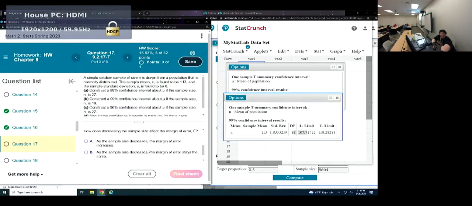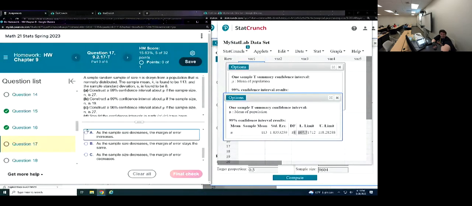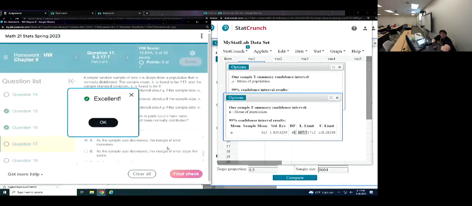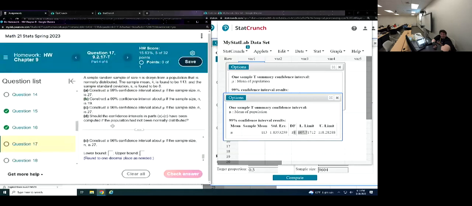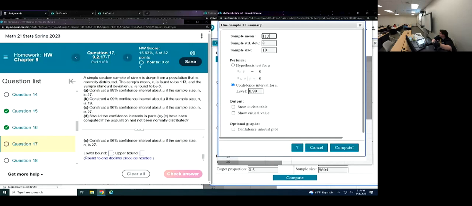All right, so as the sample size decreases, the margin of error increases. That's what we found when I drew the picture. Now they're going to have us do it where it's 96% and n equals 27. So rather than redoing the thing, edit is often helpful. It speeds it up. I don't need to re-enter anything up here. Well, I need to change that to 27.